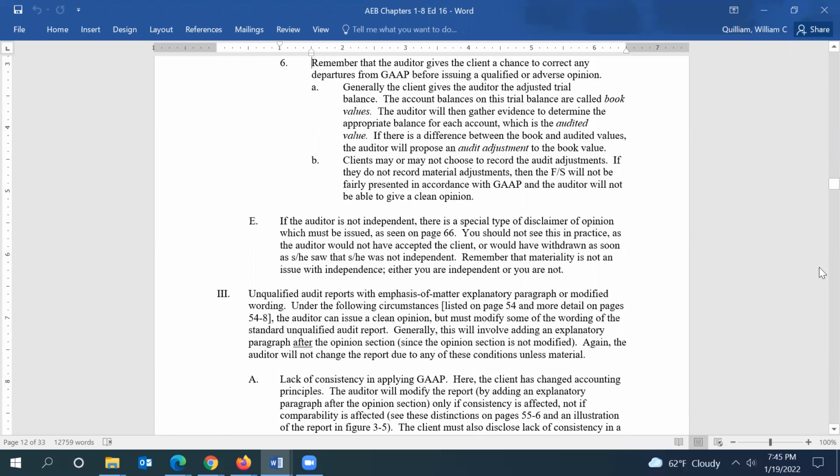And the auditor will then gather evidence to determine the appropriate balance for each account, which is the audited value, the correct one. And if there's a difference between the book and audited values, the auditor will propose an audit adjustment to the book value. Clients may or may not choose to record audit adjustments. And if they don't record material adjustments, then the financials will not be presented in accordance with GAAP, and the auditor will not be able to give a clean opinion. So let's say the auditor here has audited cash.